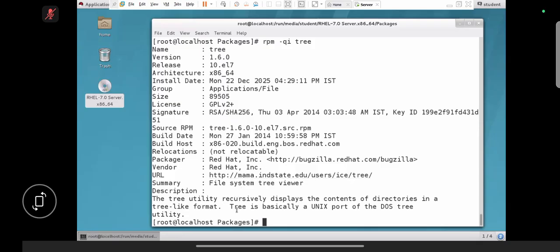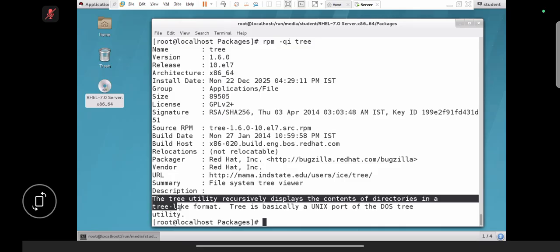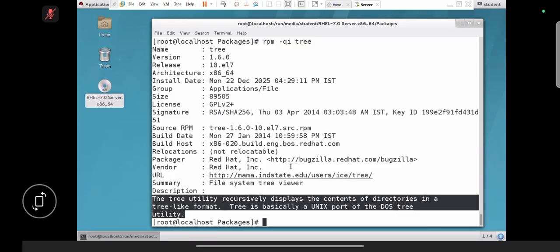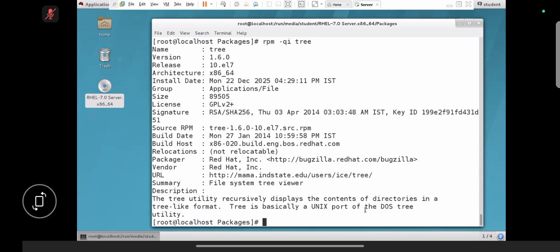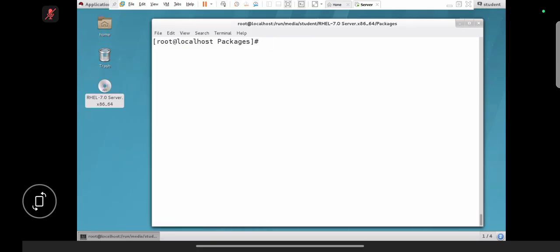And next, what is the use of this command? The tree utility recursively displays the content of a directory in a tree-like format. So tree is basically a Unix port of the DOS tree utility. This tree command we can execute in DOS also. I hope you got it, guys. So you are going to get the detailed information about your package. So rpm -qi. qi means query information. Got it, guys?